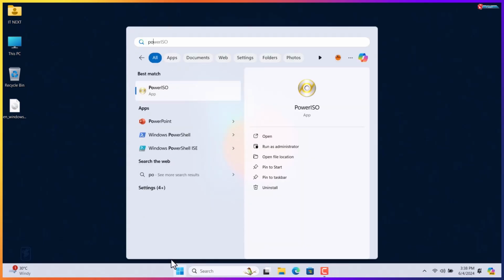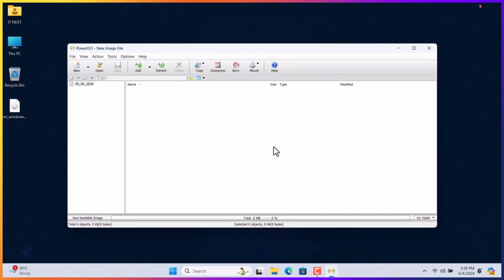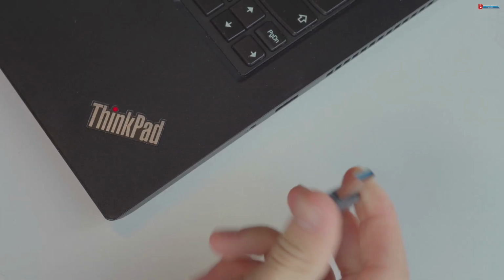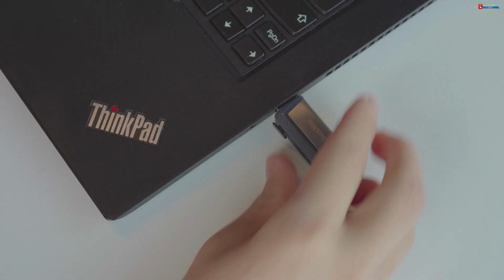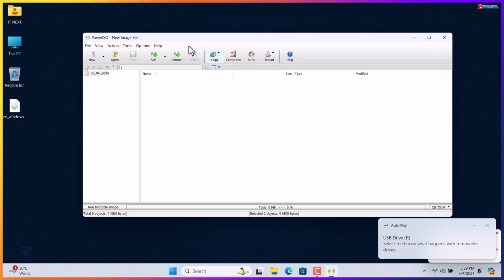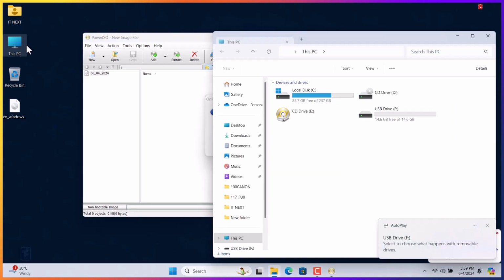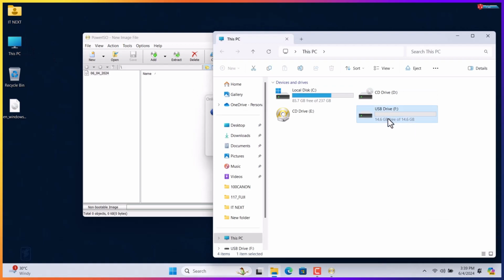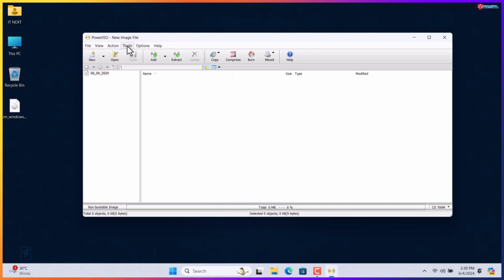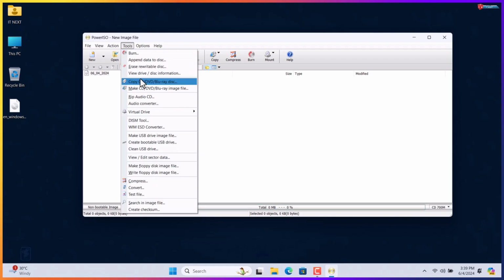Click to open Power ISO and run it as administrator. Now insert your USB drive of at least 16 GB. Up here, click on Tools. Move down and click on the Create Bootable USB Drive option.